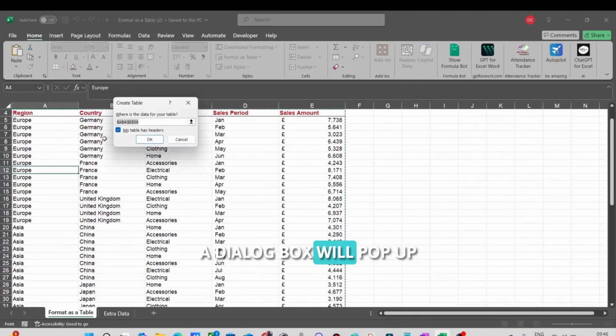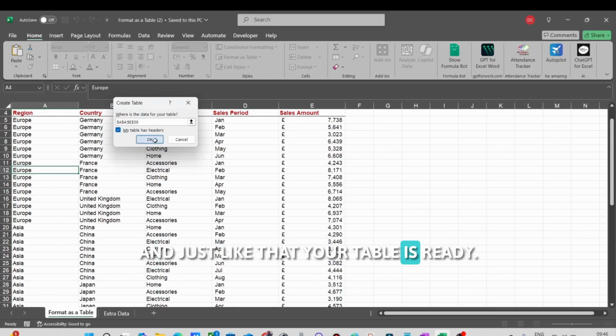A dialog box will pop up. If your data has headers, make sure the My Table Has Headers checkbox is ticked. Click OK, and just like that, your table is ready.